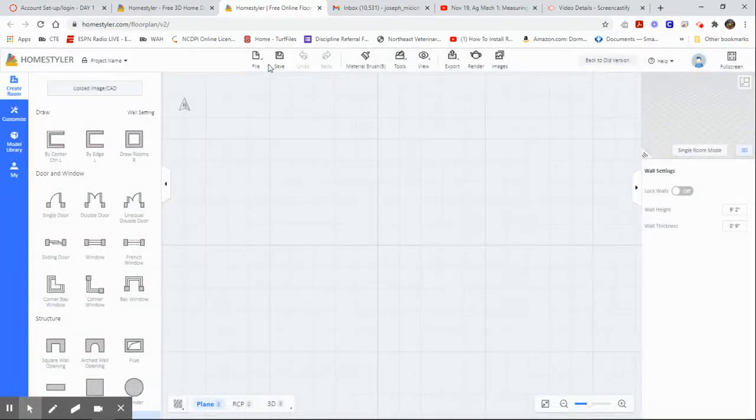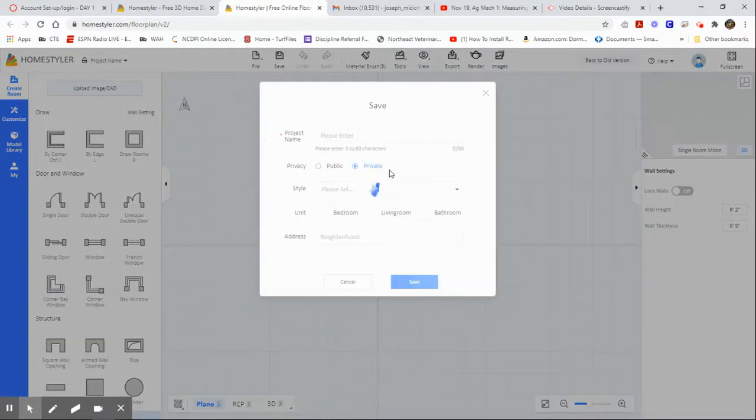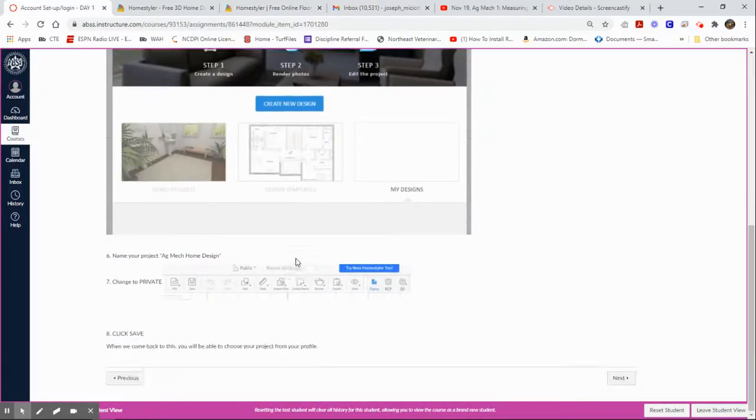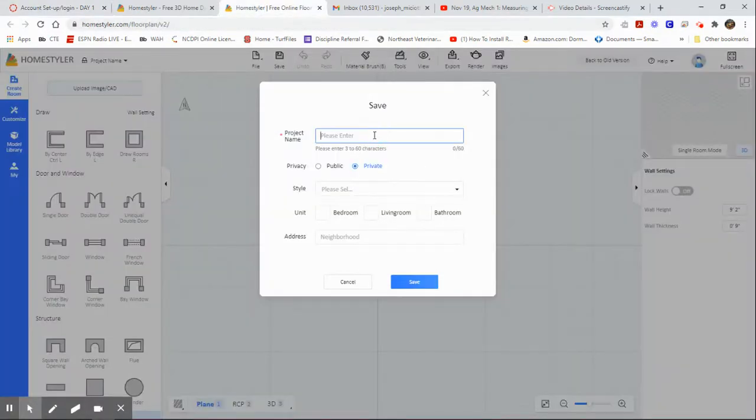Okay. And then the last step that you have to do today is you're going to go to File, Save As, and just like it tells you in Canvas, you're going to save this as the Mech home design. I'm just going to copy and paste that right here. And the last thing, make sure that you keep it as private, and then you're going to click Save. Let me put a number after mine. I already have one created.